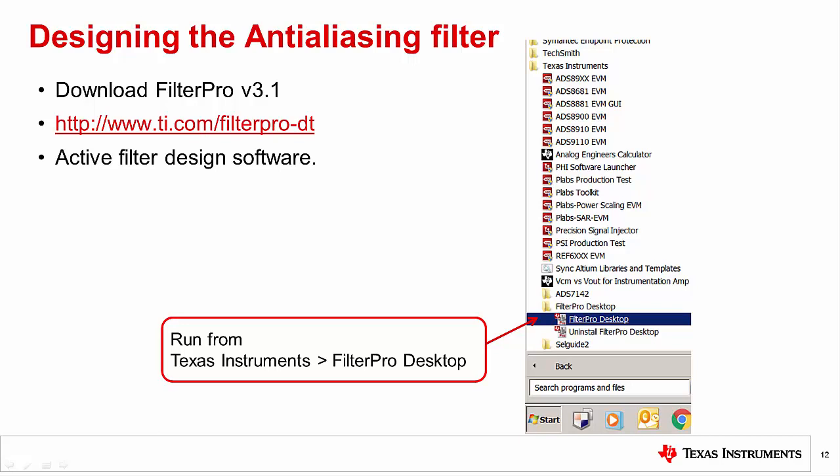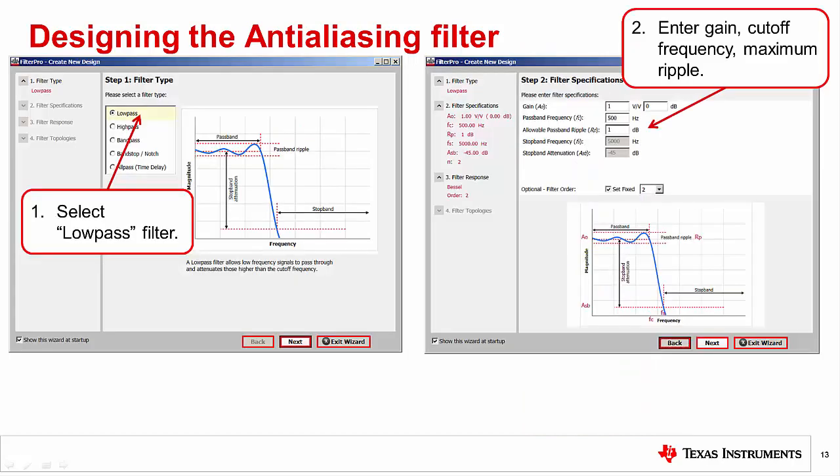Filter Pro is a free active filter design program from Texas Instruments. This software can be downloaded using the provided link. We will use this software to find components to realize our second order 500 Hz Bessel filter. Once you have downloaded and installed the software, it can be run under All Programs, Texas Instruments, Filter Pro Desktop.